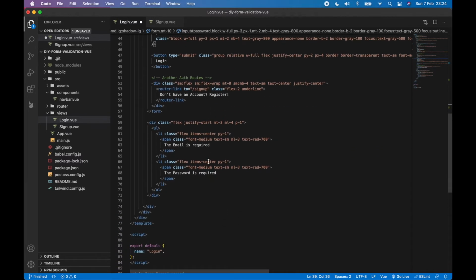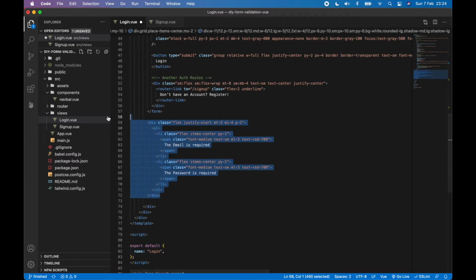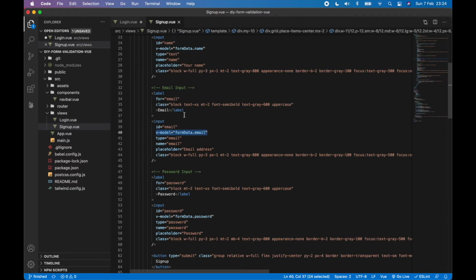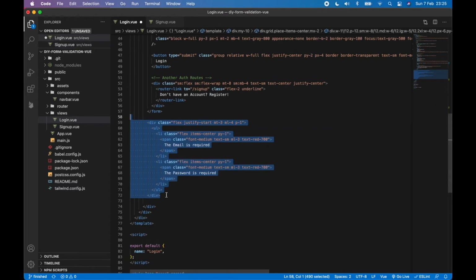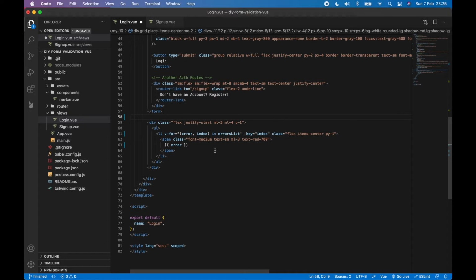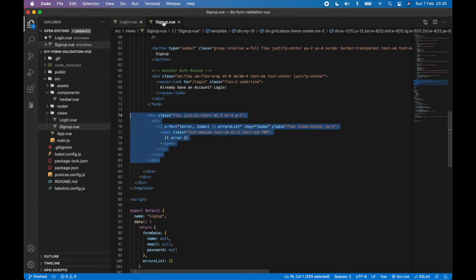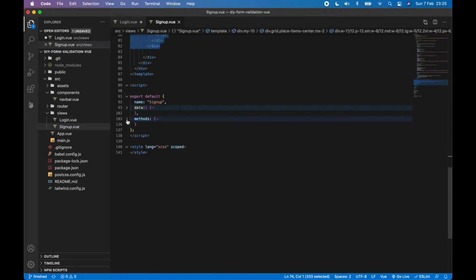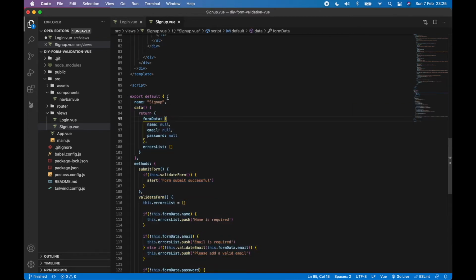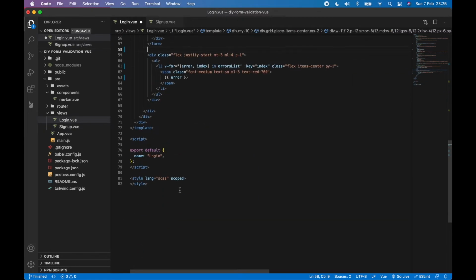Let's update our error list markup and use the one we have in signup.view, which has the v-for directive looping over the errors list. So I'm gonna copy that and paste it here. Now that we have our template all set up, let's focus on the data and methods. I'll go to the signup form again and copy the data and methods. Let's go back to the login and paste that in here.